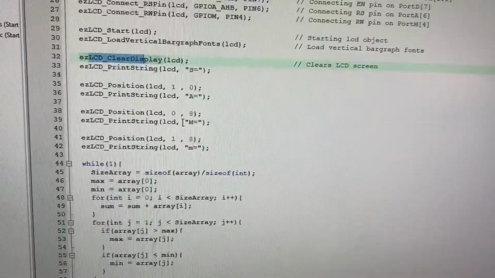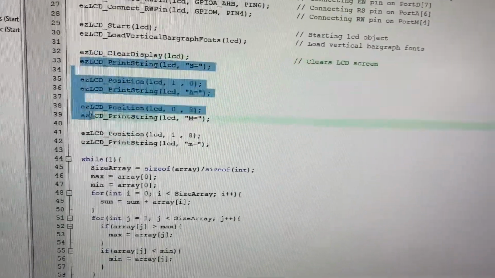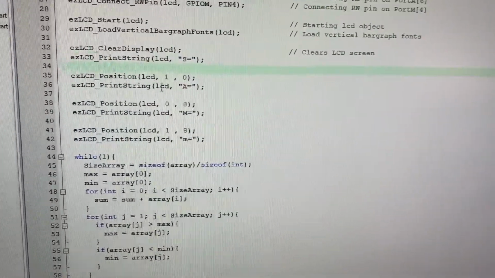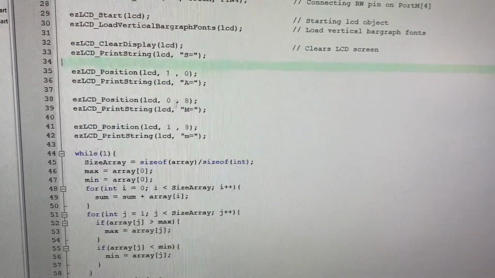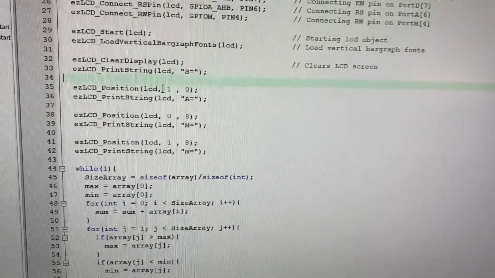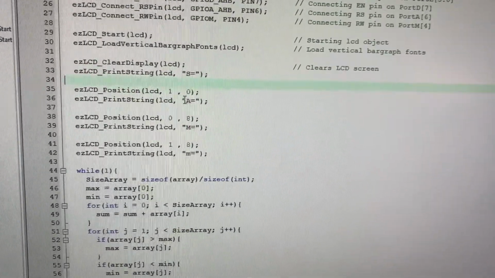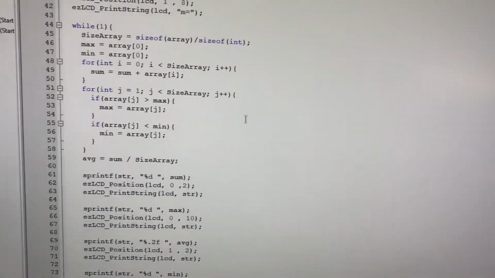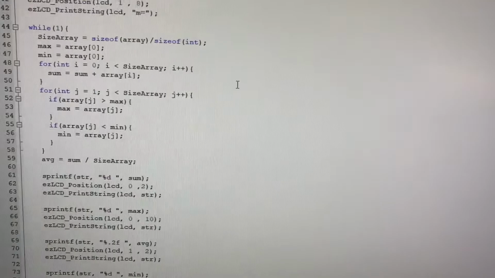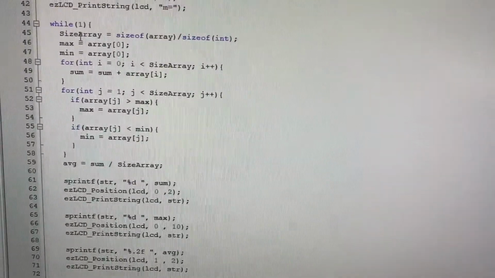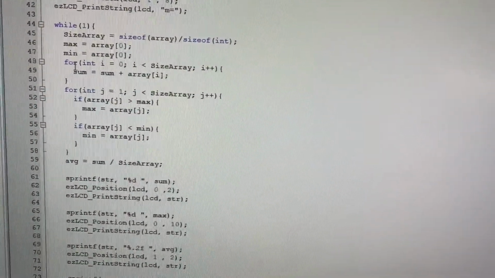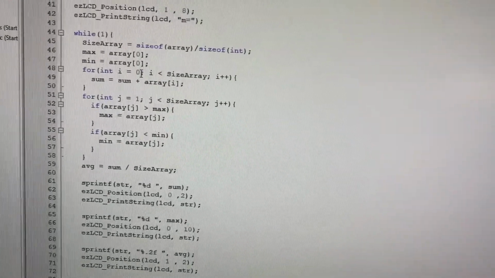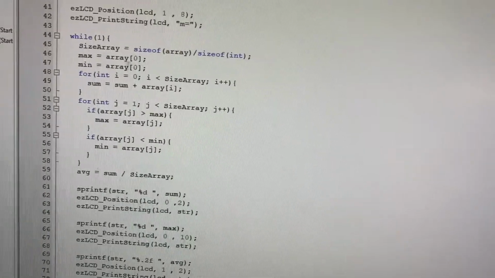Then after clearing the display, we're going to be displaying these 4 things within their respective positions: 1,0,0,0,0,8,1,8, which is the sum, average, maximum, and minimum, and that will be found down here in this while loop. For the while loop, we're going to be calculating the max, minimum, and the sum of the array, and then use that to find the average.